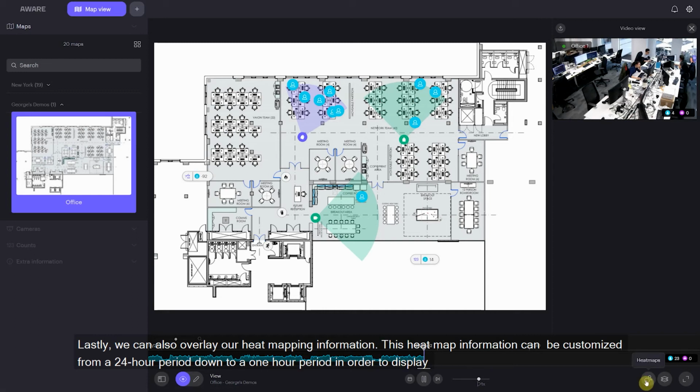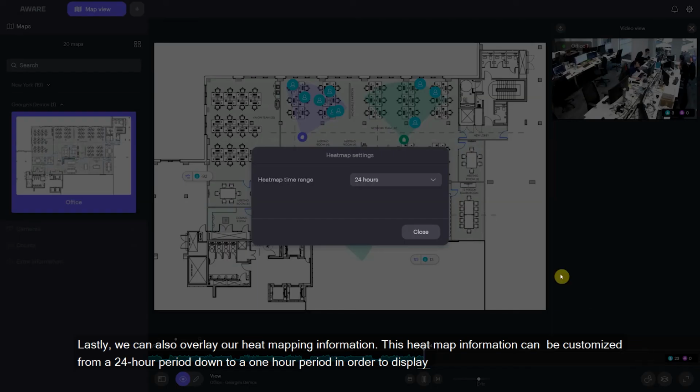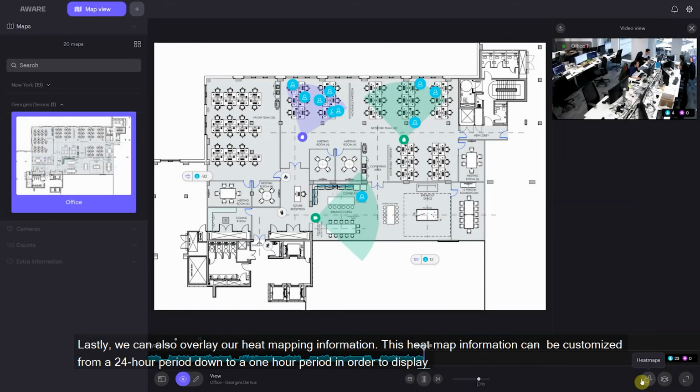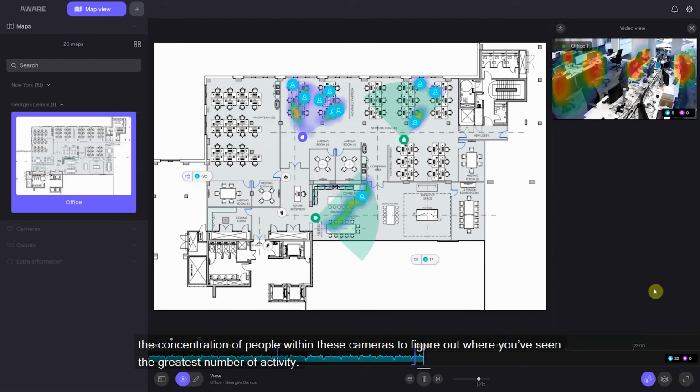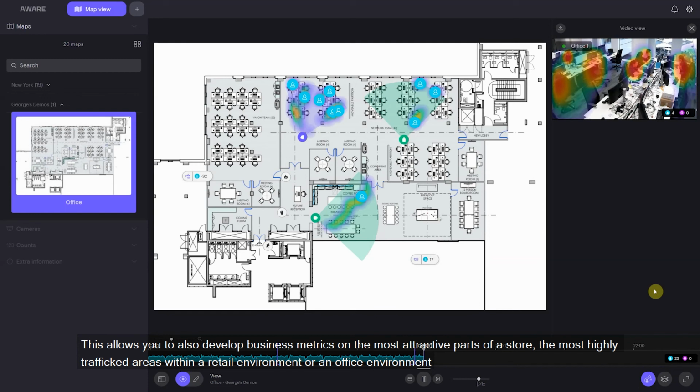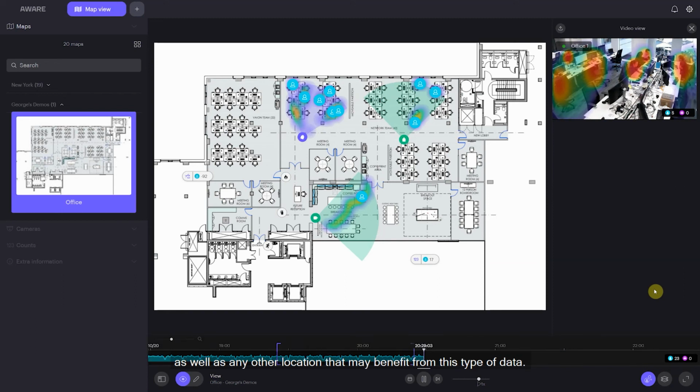Lastly, we can also overlay our heat map information. And this heat map information can be customized from a 24-hour period down to a 1-hour period in order to display the concentration of people within these cameras, to figure out where you've seen the greatest number of activity. This allows you to also develop business metrics on the most attractive parts of a store, the most highly trafficked areas within a retail environment or an office environment, as well as any other location that may need this type of data.